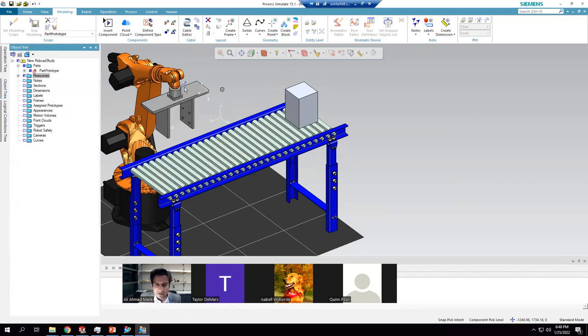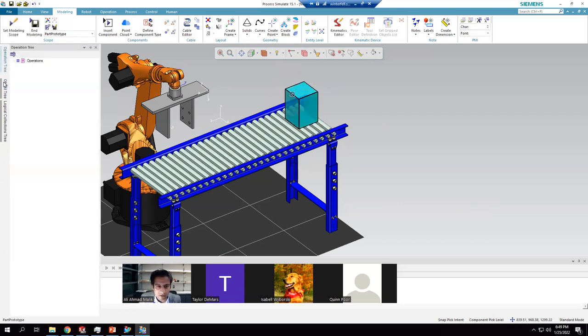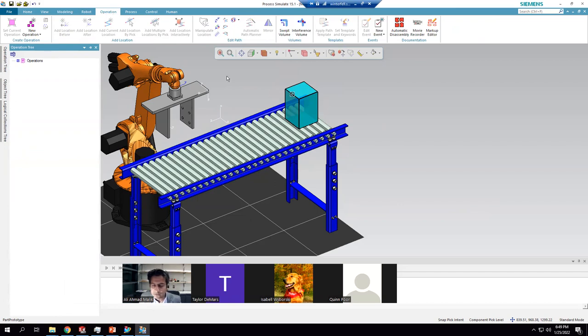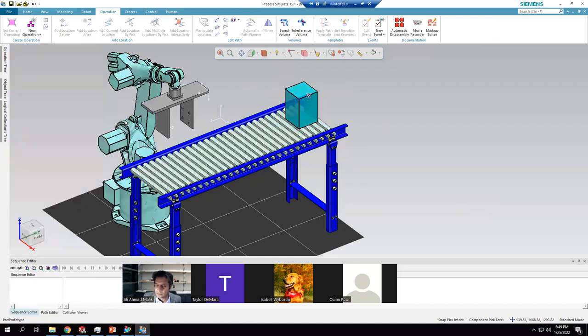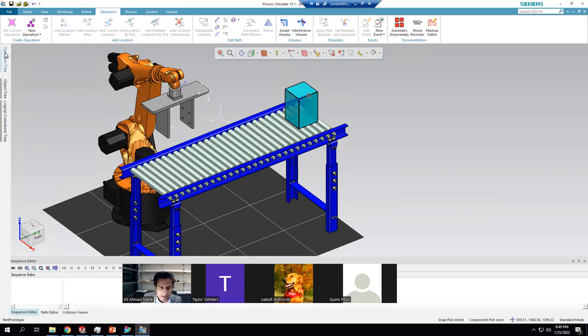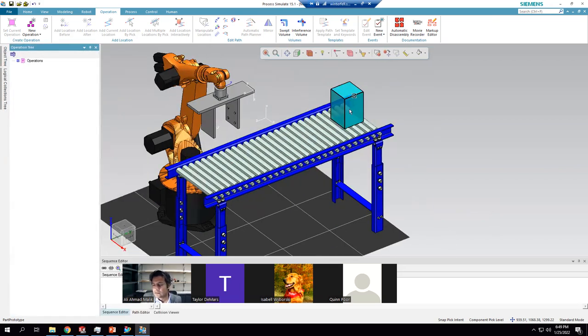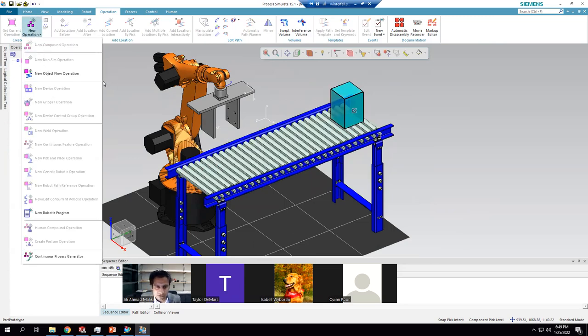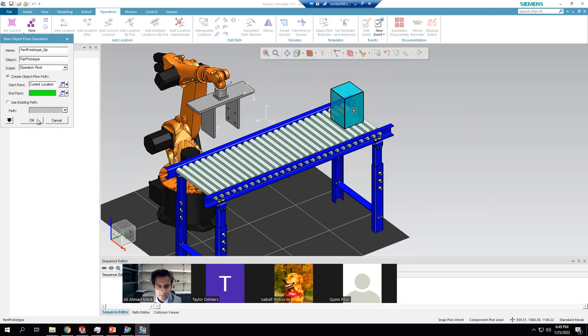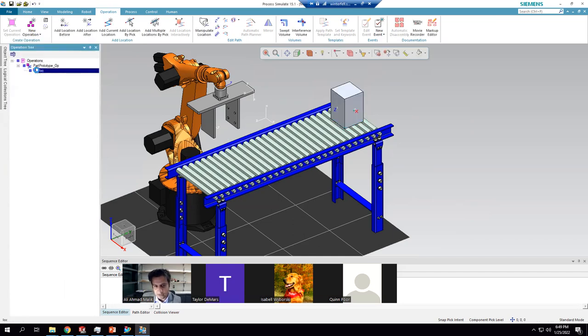So now we have this object. Whatever object you want to play with, I will show you one thing that you should probably always do. Once you have used the robot to pick and place the component, it will pick the component from here and place it at some other place. But if you reset the simulation, the object will not return to its default position. To avoid this situation, you should create a dummy operation. So, new object flow operation, just okay, and then copy and paste this.